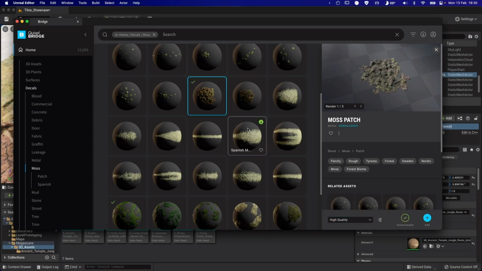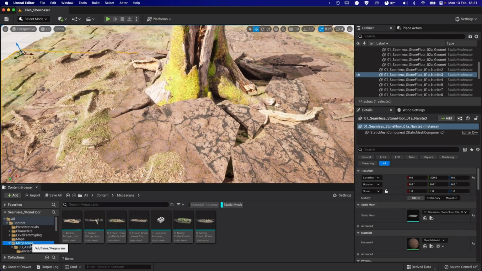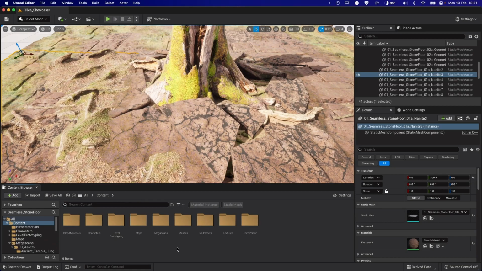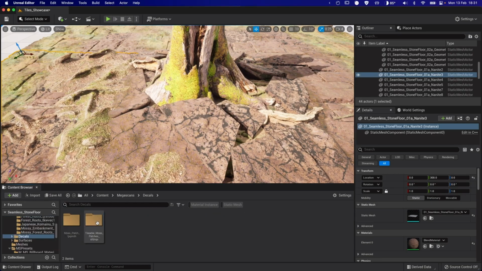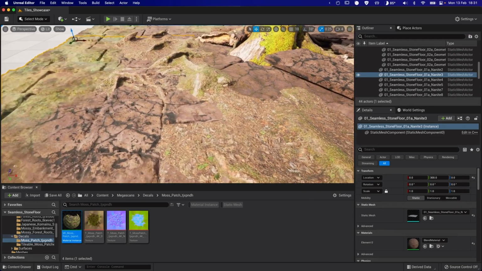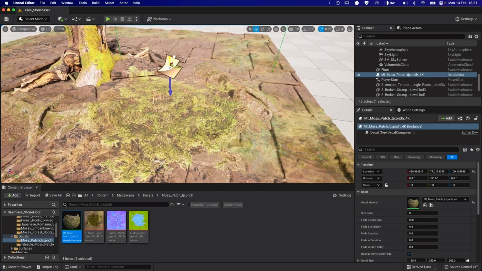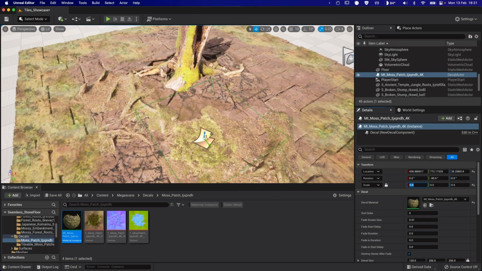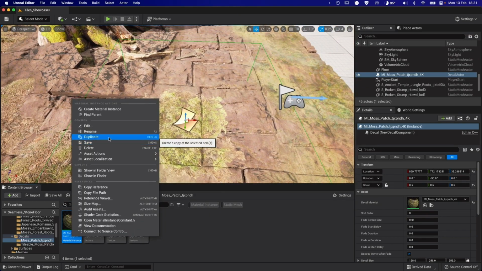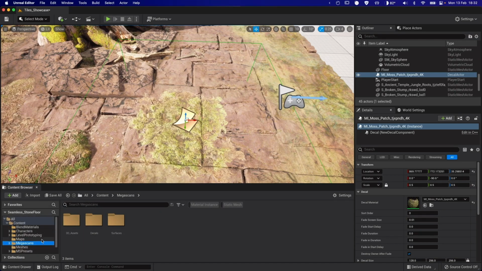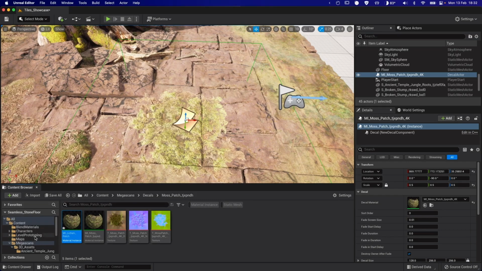I'm going to select a moss patch, high quality, and add it to our project. You're going to get a new folder called Decals. And all you have to do is drag the material instance onto your scene. And it will automatically generate a decal. The decal will project the textures on top of our meshes, and it will blend with both our normal maps and our blended material. I'm going to duplicate the material instance and name it Lichen Patch.